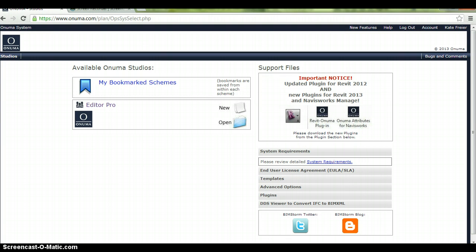So the system is really known for its openness and interoperability. It's very easy to share information with people through the Onuma systems, and it really lets people communicate really well with a project.